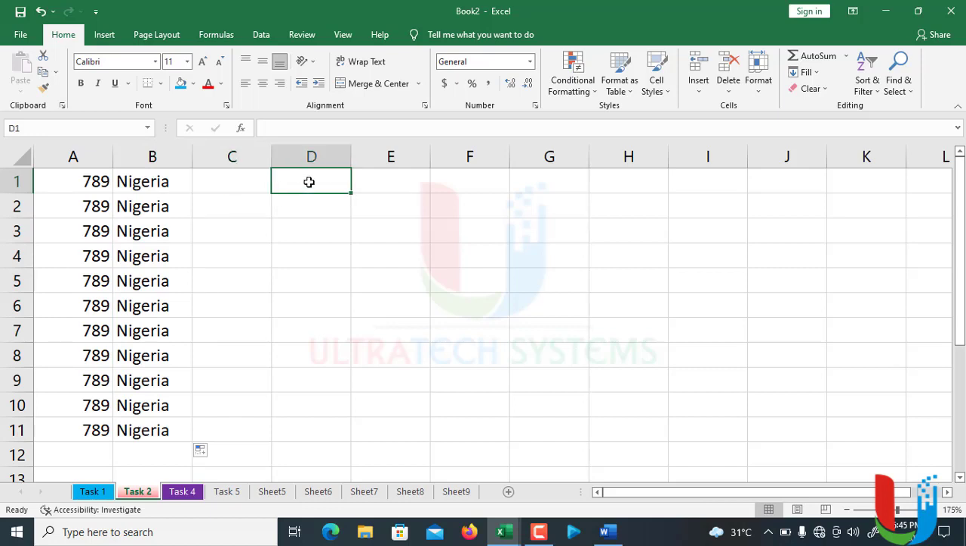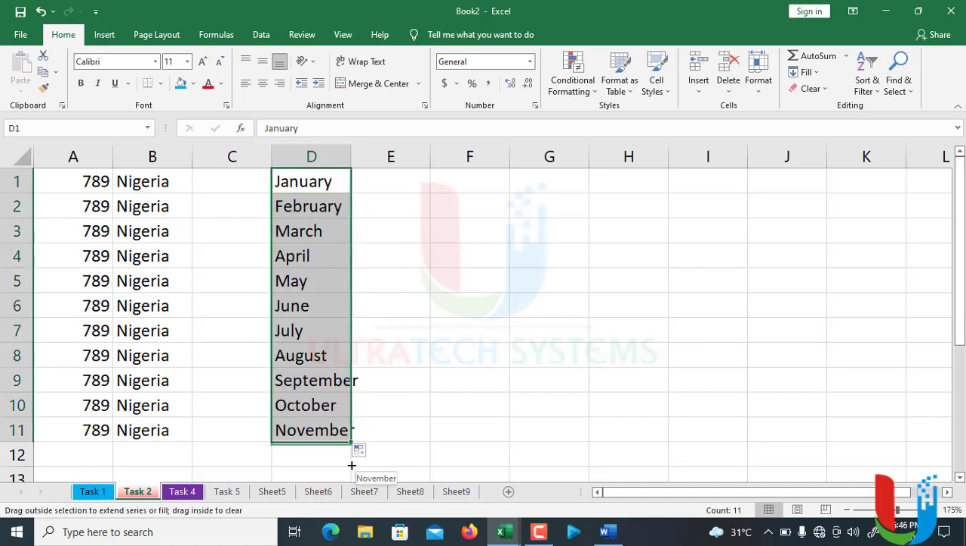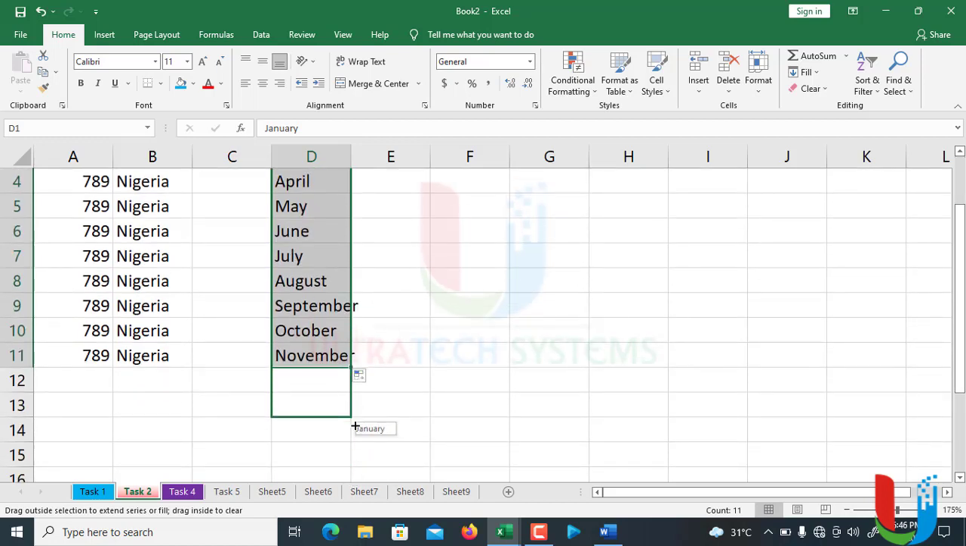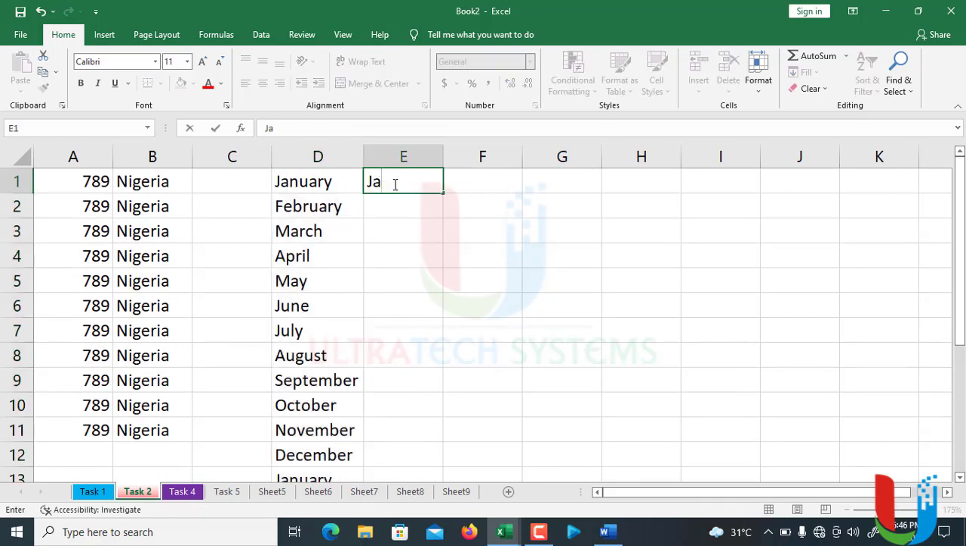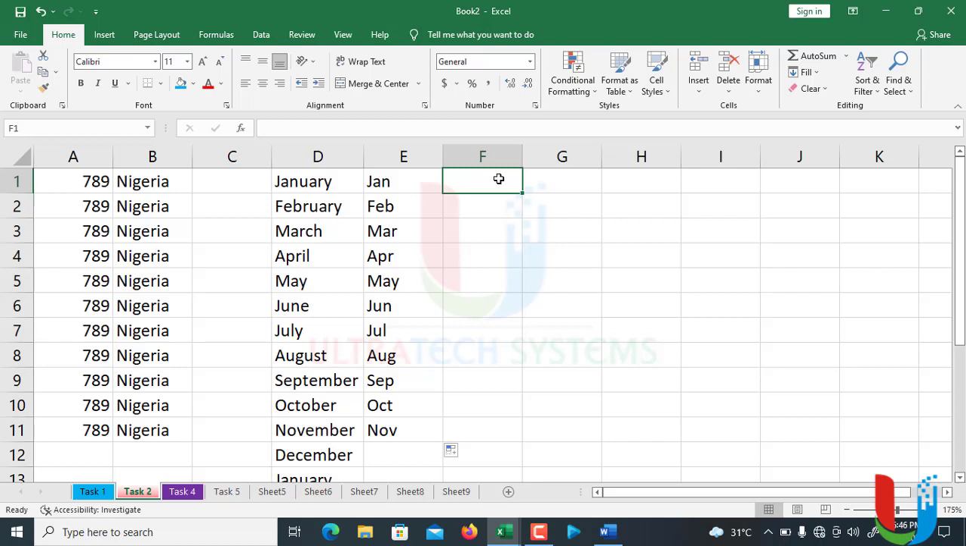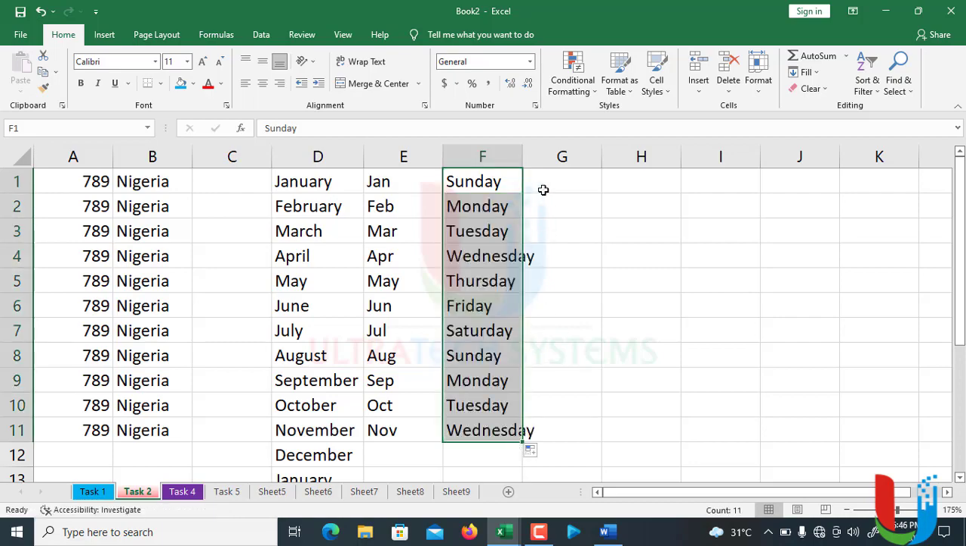Now, what if we're just working with series? Let's assume we have something like January. I'll just press enter, and here I can just click and drag. The fill handle now understands that I'm working with months. If I click and drag more, it will continue from December to January again and keeps continuing. So that's how I have January, February, March, April, May, June, July. Even if I abbreviate it, like I just say Jan, Excel will understand. Click on the fill handle again, click and drag, and you would have it here. The same thing here. I can say Sunday, for instance, press enter, click and drag, and you see what I have here.